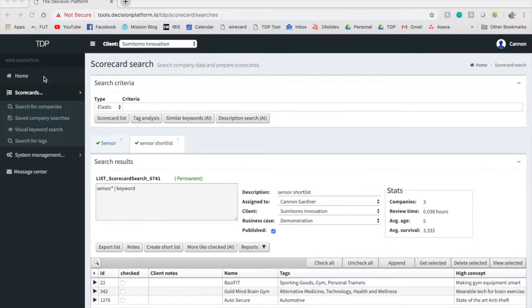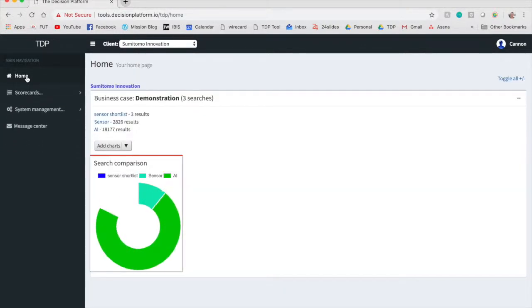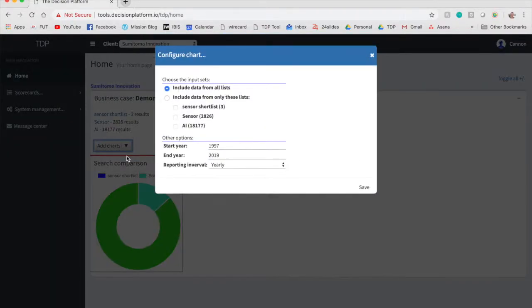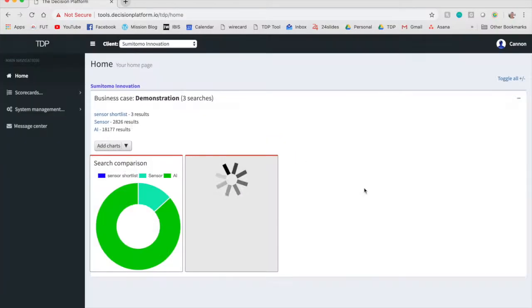If we click back to the home page, there is one more functionality we would like to demonstrate, and if you click this Add Charts, Acquisition Urgency, you fill in the bubble that says Include data only from these lists, and for this case we chose Sensor. And this will create an interactive chart on the data that we have for these startups, and it'll just take a minute to load.